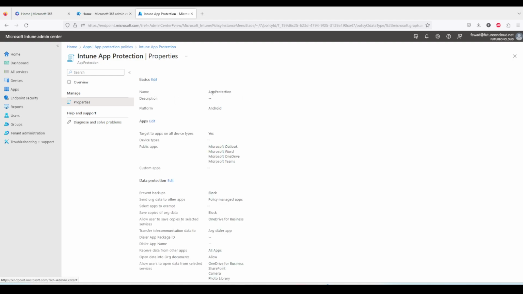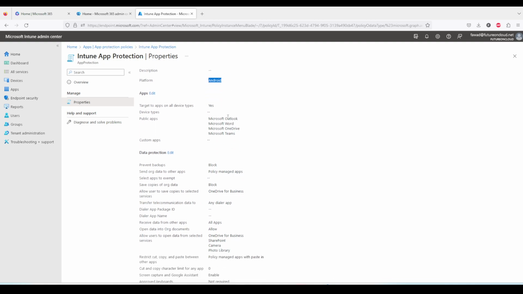So here I have defined the name app protection. You can define it as per your requirement, and the platform is Android, as I am using an Android phone. Target to apps on all devices, right? Click yes. And for public apps, I am going to restrict the company data for these four apps. Other than these four, company data cannot be copy pasted or moved out of these four applications.